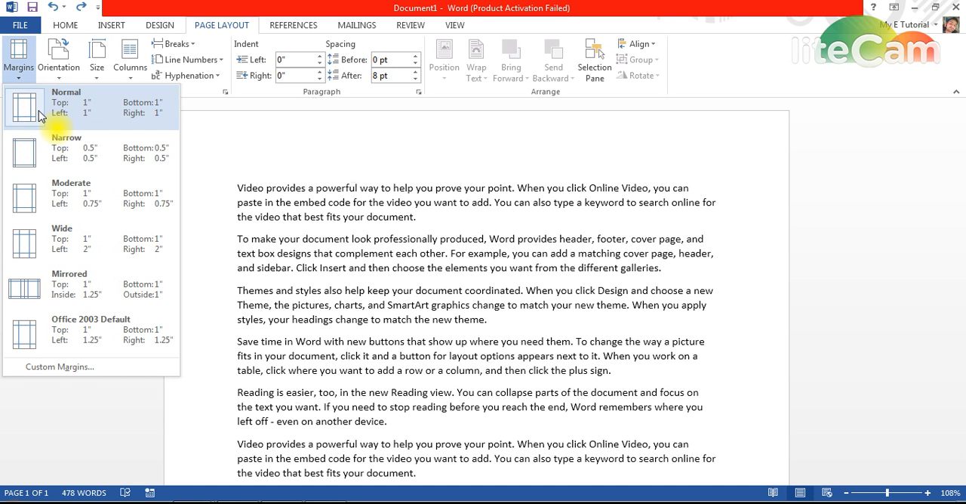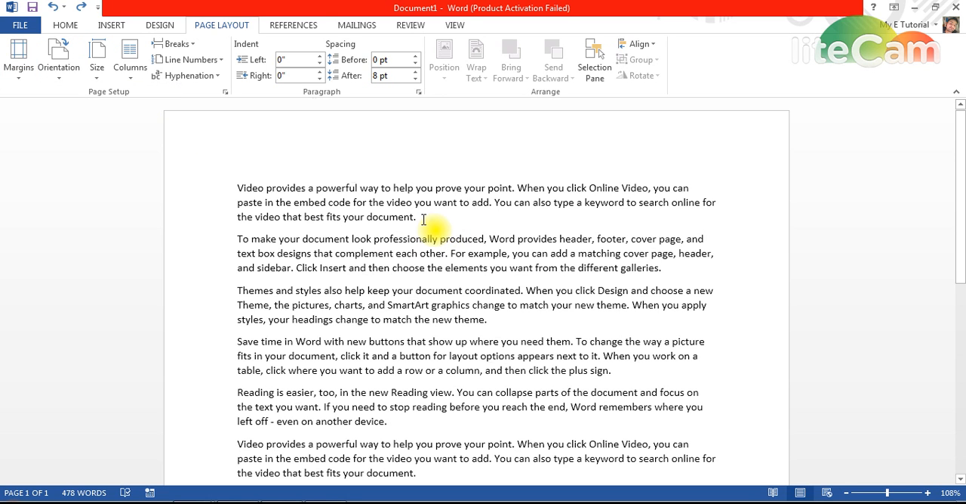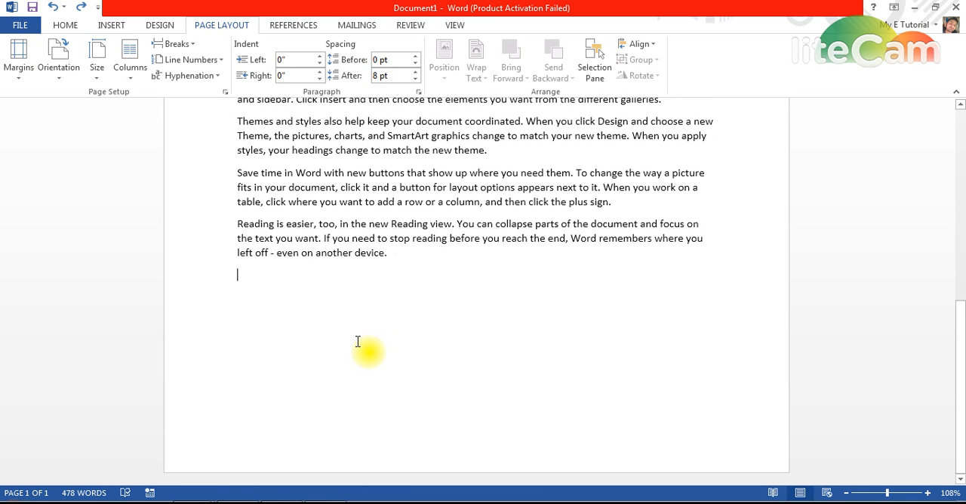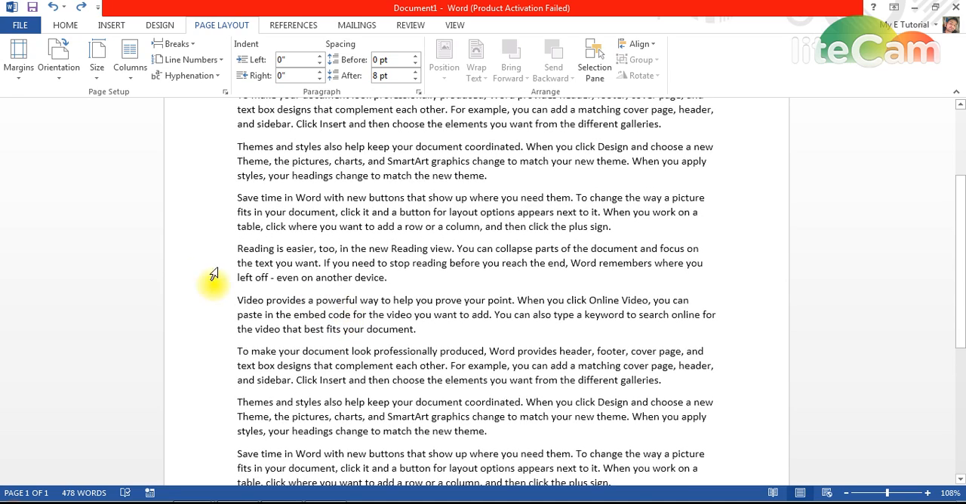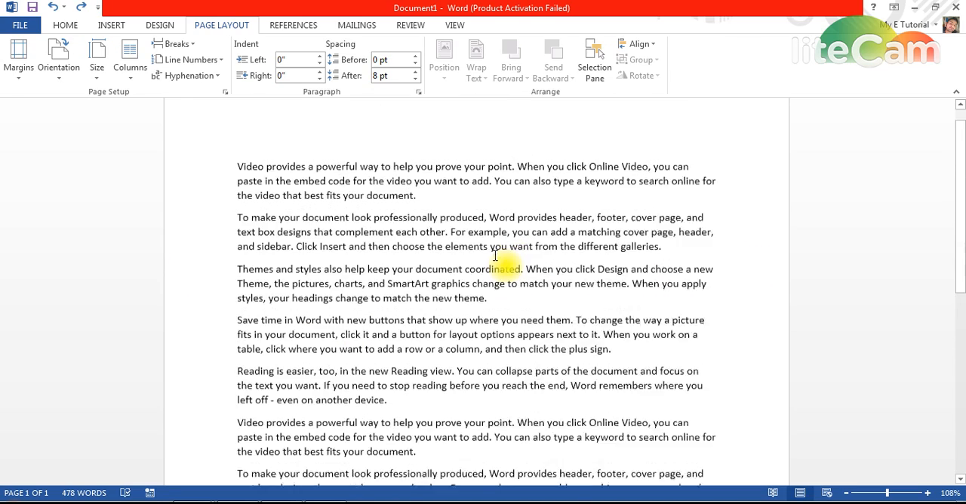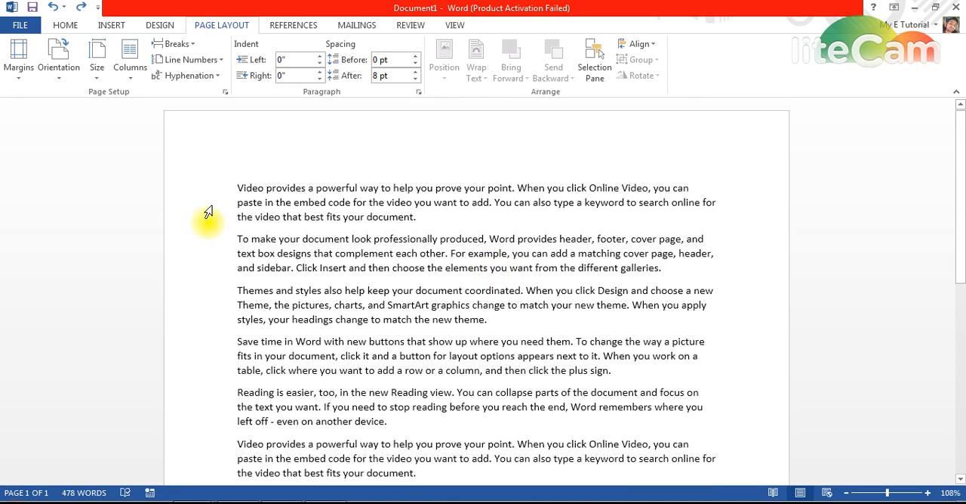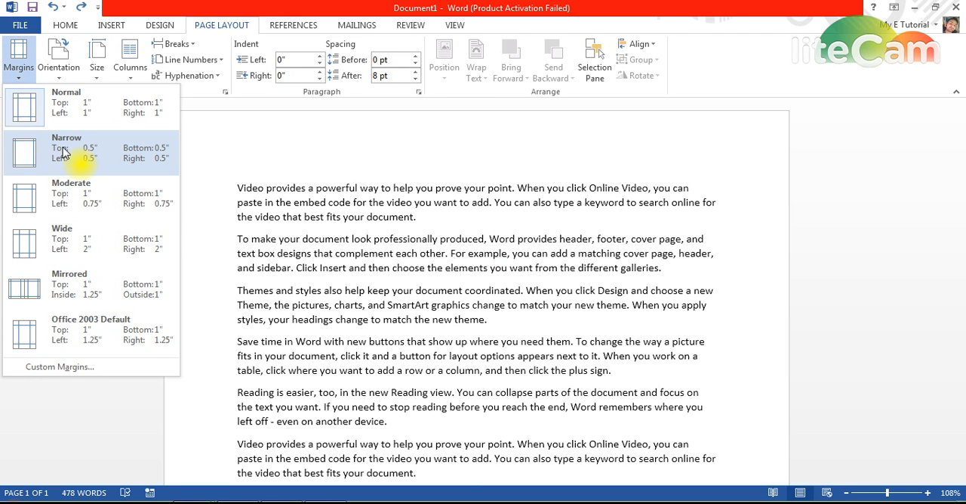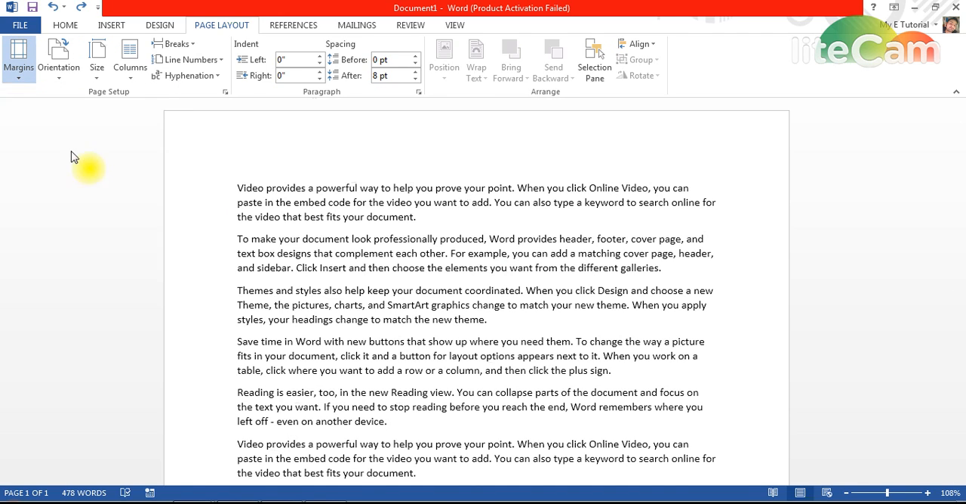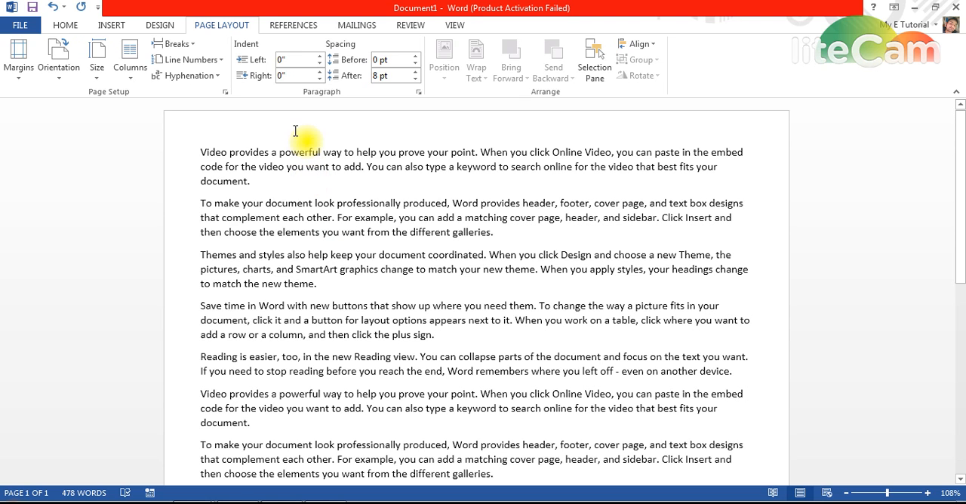By default, there is a margin of 1 inch on the upper side, on this bottom side, on this left side, and on this right side. So this is the default, right? And you can choose Narrow, which is 0.5 on top, 0.5 on bottom, 0.5 on right and left as well.